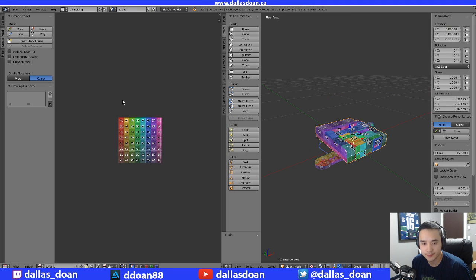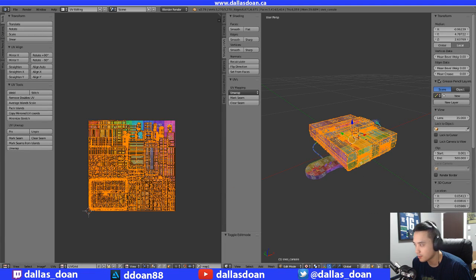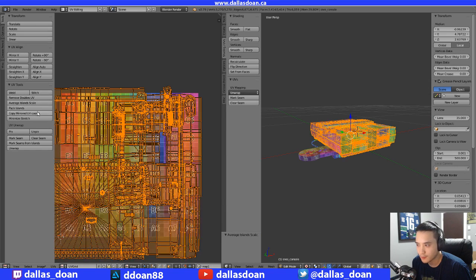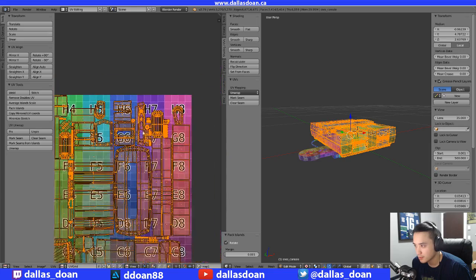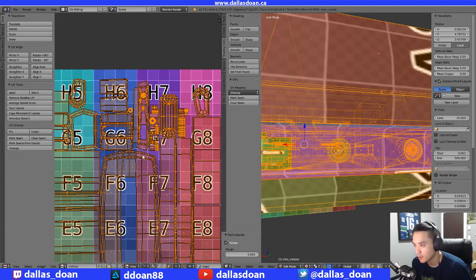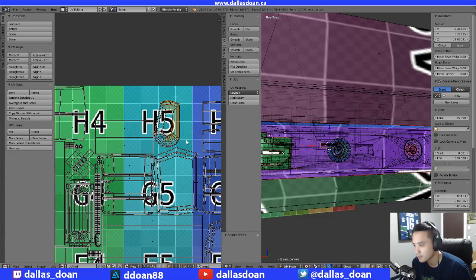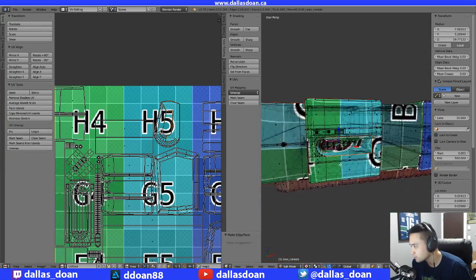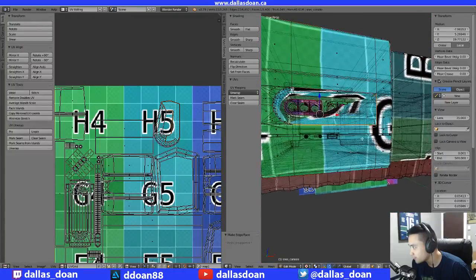UV editing, tab, select it all, average, pack islands, there you go. Okay, so now let's do one more quick go here. So what's going on here? Did this not save?